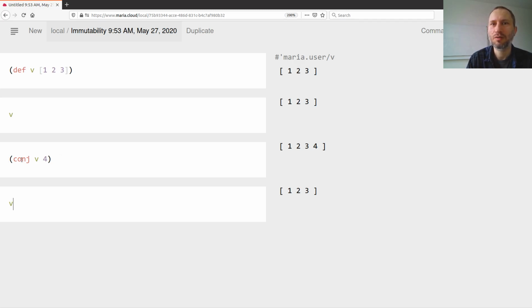Here we call a function that takes a vector and creates a new vector. That's the key issue here. That will contain the element 4, but does not touch the original vector v. It produces a new vector. So that means that if I create a vector, you can't change that. It is the same for all of its lifetime.